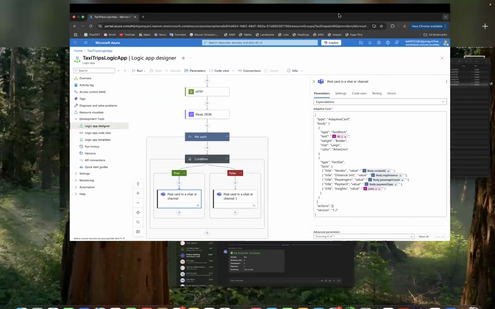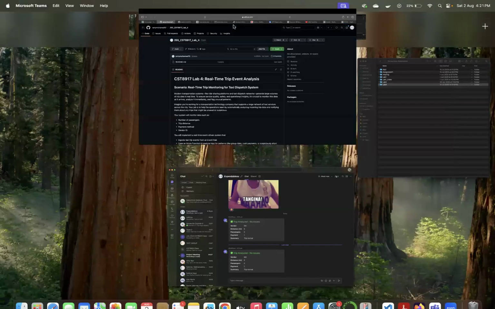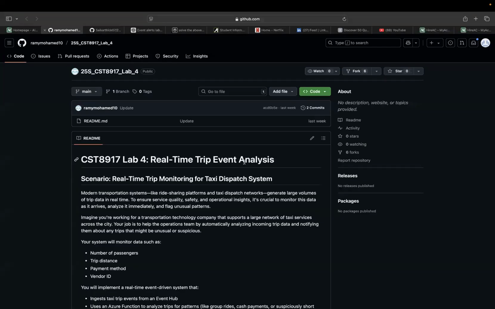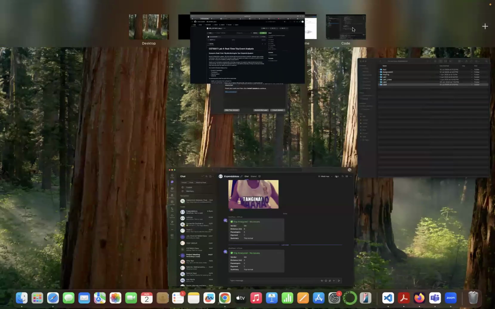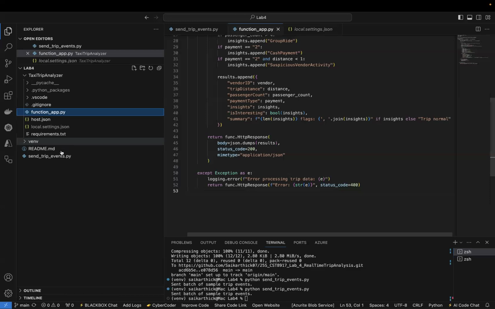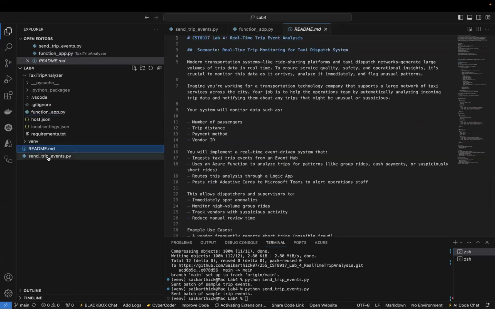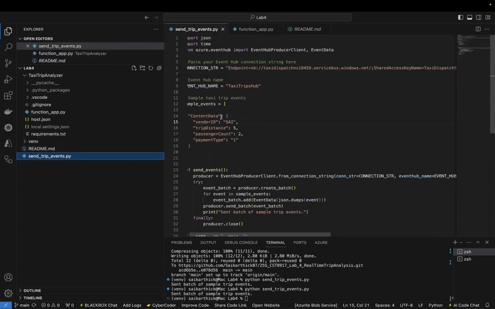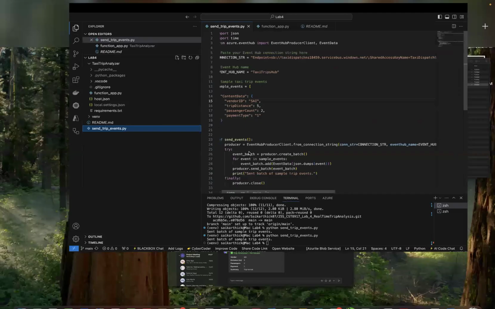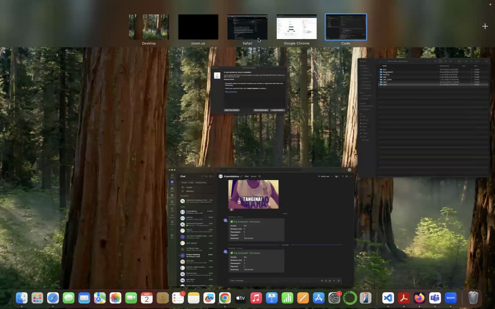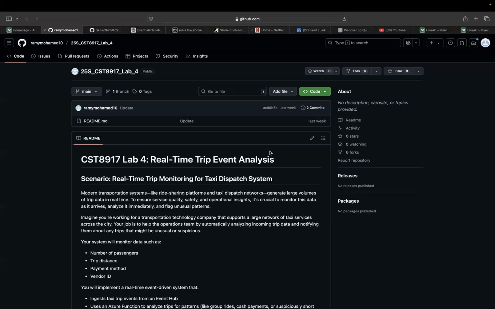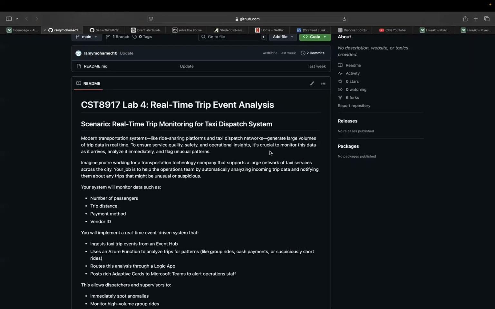So this is pretty much the live demonstration of the real-time trip event analysis. You can also edit your sample trip events. Here I have just given a legitimate event, but you can also try to give some suspicious events, and you can see the difference in Teams. So this is pretty much about the real-time trip event analysis lab.